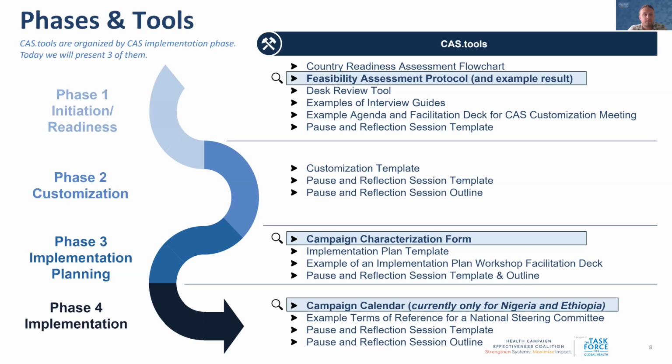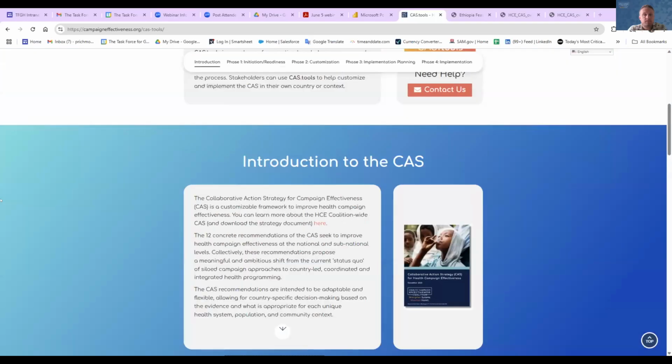Thank you so much, Brent. I think, Patricia, did you want to show what the CAS.tools website looked like before I jump into the feasibility assessment?